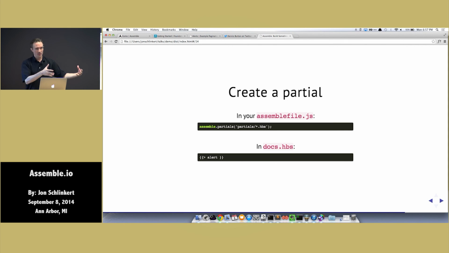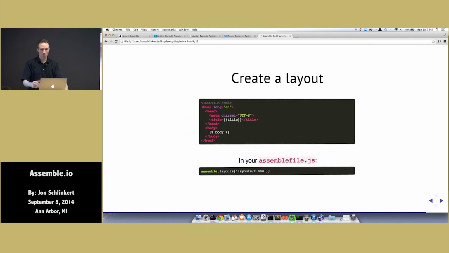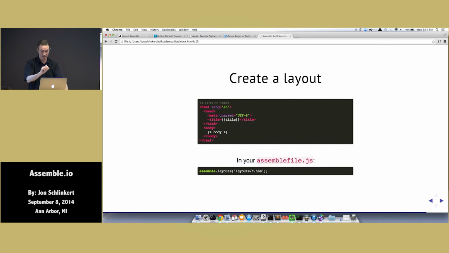So we created an alert partial a few minutes ago. To add partials to your project, you use assemble.partials, and you can feed it a glob pattern or a file path or an array of glob patterns. And then in your documents, you just specify the name of the files that you want to reference, and Assemble automatically finds those and matches them up.